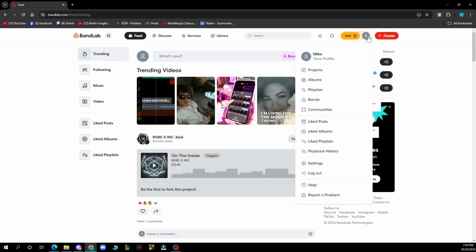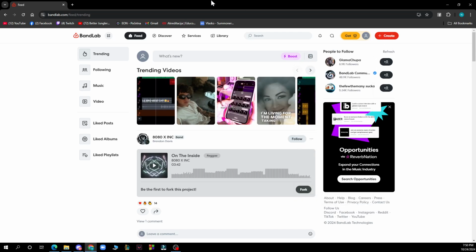You do that by going to the top right corner, and here you can do it, of course. In the left side of the screen, we have the trending, following, music, video. We have the liked posts, albums, and playlists. And on top of the screen, we have the feed, discover, services, library, and the search bar. But now, guys, let's see how you can actually layer vocals in Bandlab.